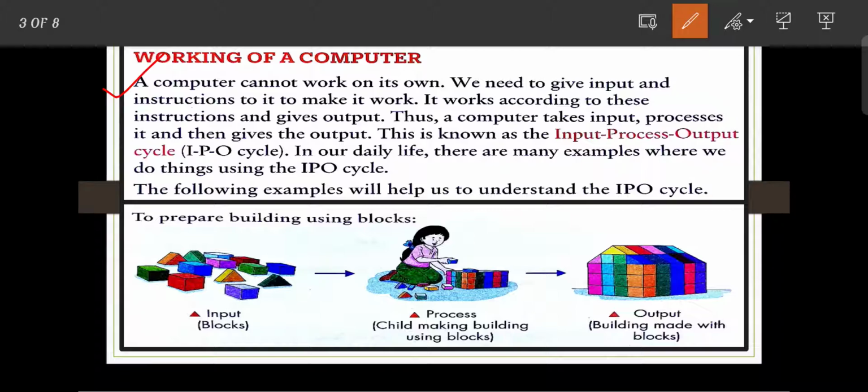First of all we give instruction to the computer. This is called input. Then the computer will process the input, which is called processing, and after processing the computer will generate a result, which is called output. So this whole process is known as the input, process and output cycle.